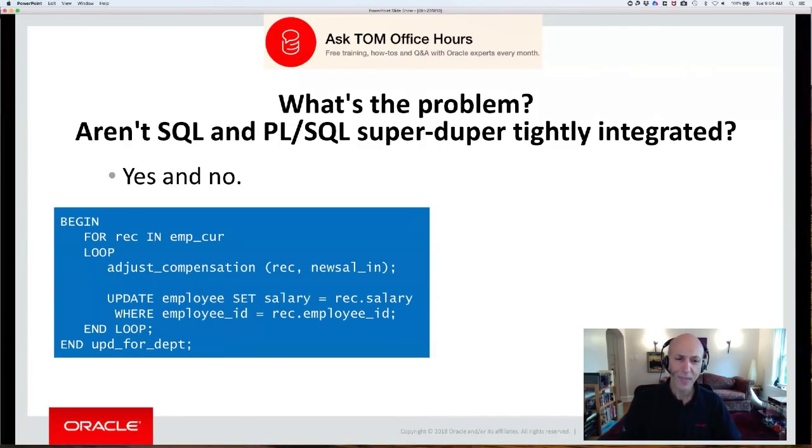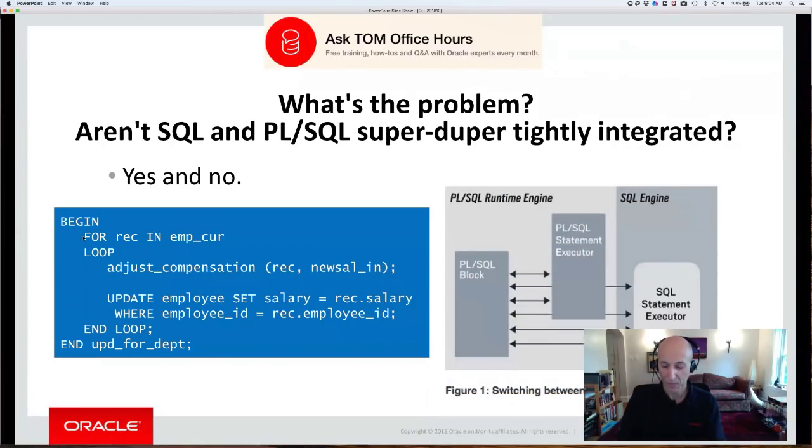So let's take a look at this piece of code. I would say that this is one of the top anti-patterns in PL SQL, something you see often, and it's something you should never see. And the bottom line, what we're looking at here is a loop.